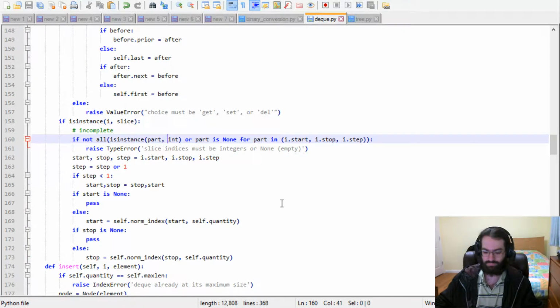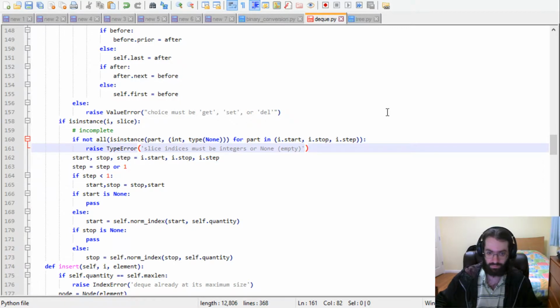So, first thing we're going to change: NoneType isn't built in as a name, like list and int, etc. are, but you can just get the type of it, and we can take out this thing. That's a little cleaner. If anything in here is not an integer or None, then we raise this error.